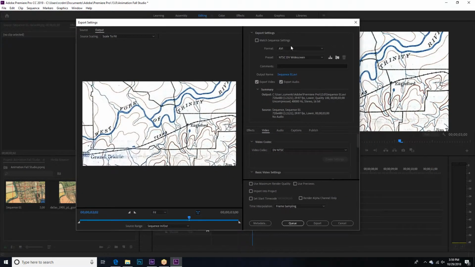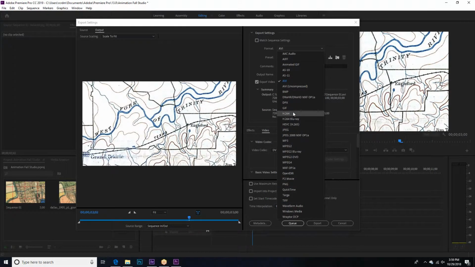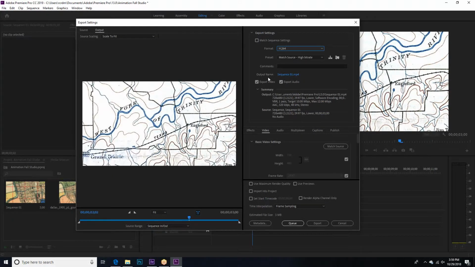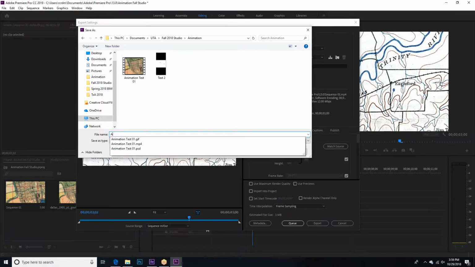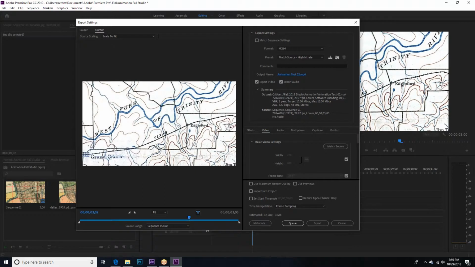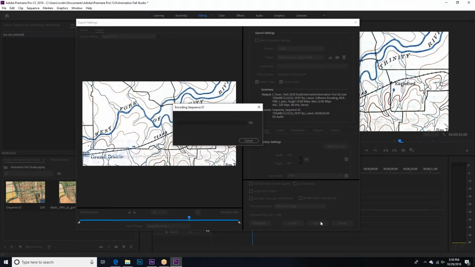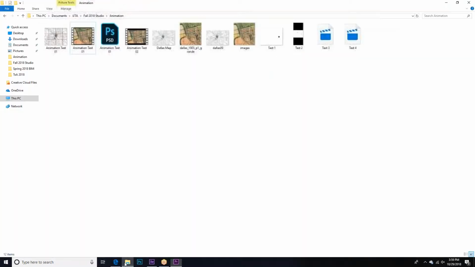Media. And here we're going to change this to H.264, the format, H.264, which compresses it. And to give it a name, you select Output Name, and you click Sequence. See how this is blue here? And then you find a location that you want to save it. So this will be Animation Test 2. And then you hit Export.